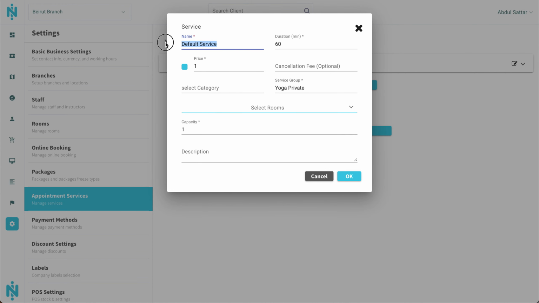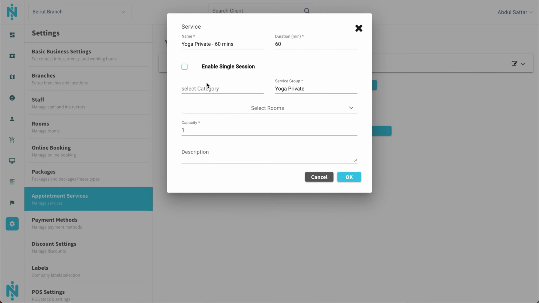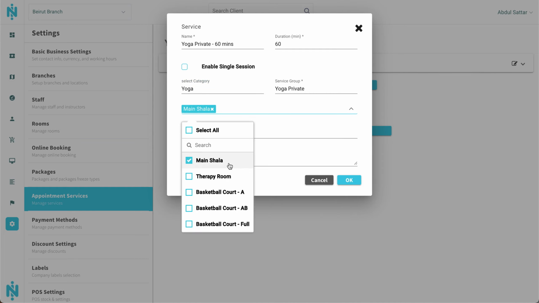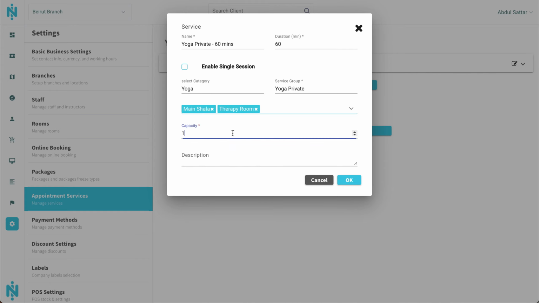I'll call this yoga private 60 minutes. Duration is going to be 60 minutes. I'll choose the category, just like we did in activities. I'll choose where this activity can take place. And I'll choose the capacity. So for this one, I'm going to choose 1, which means I can only book this session for one person at a time. Yoga privates for 60 minutes.